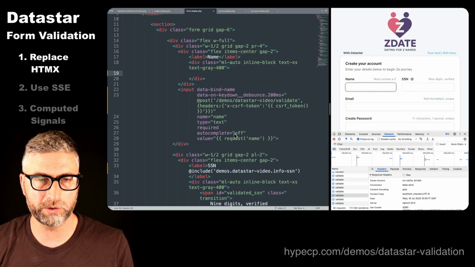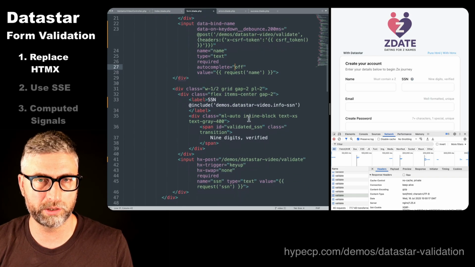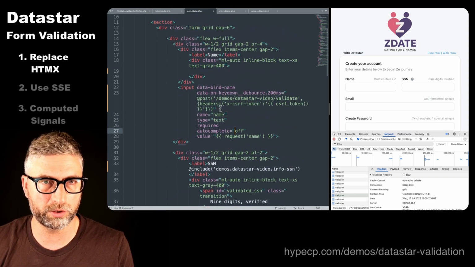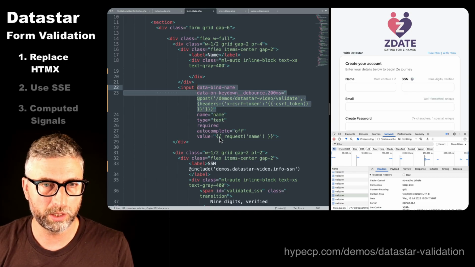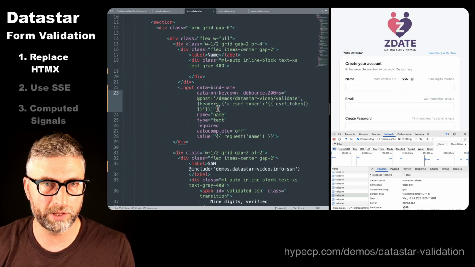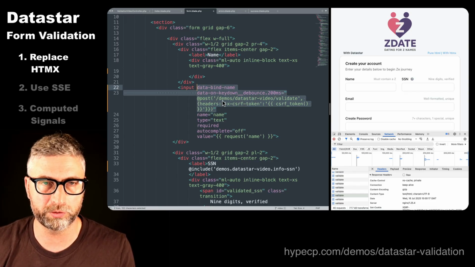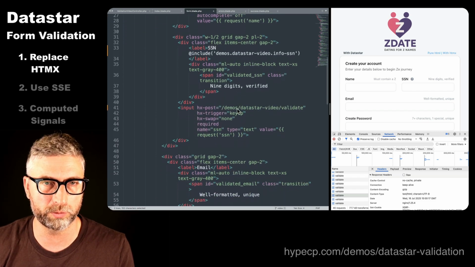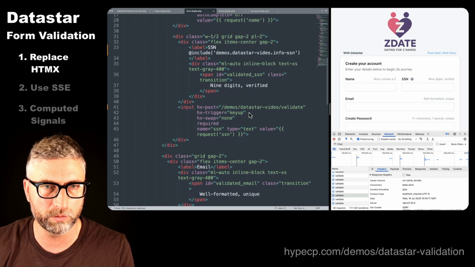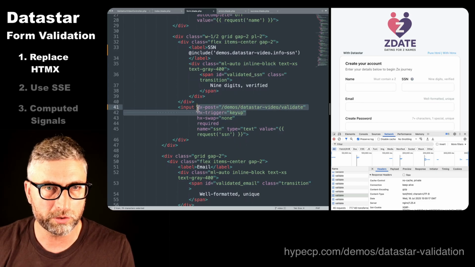I'm just going to speed through updating all these other ones because this is all going to be exactly the same. We're going to data bind the name, and we are going to add this post. It's the same post every time, actually, because this is how the htmx one worked. We just posted to the same one each time. Let me just go through these.